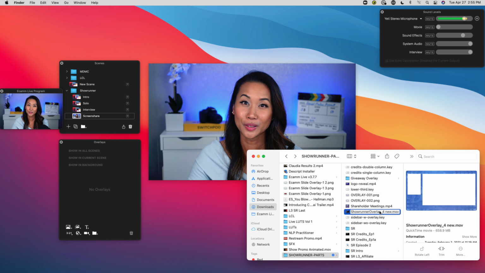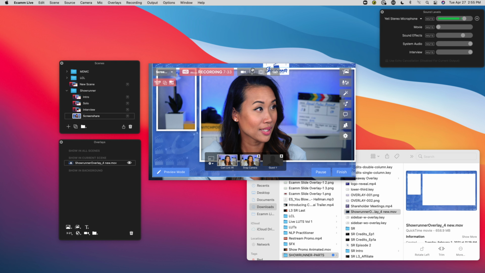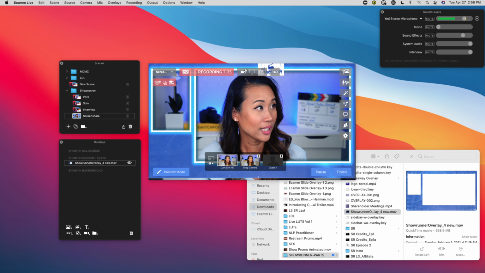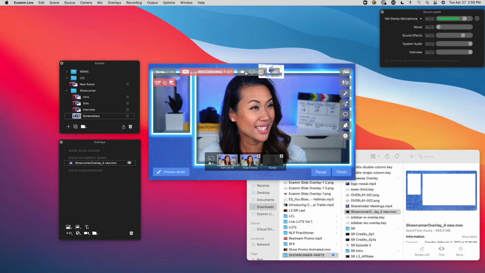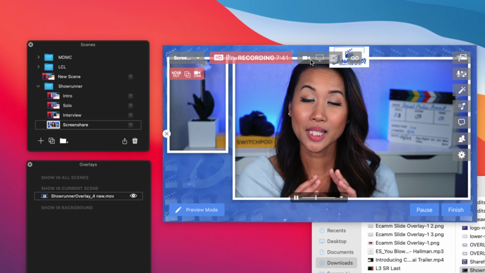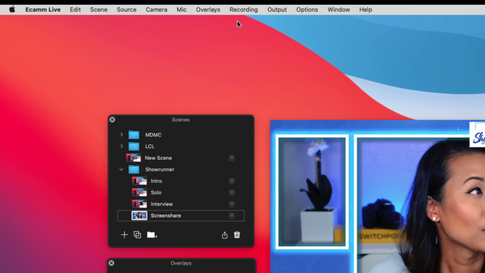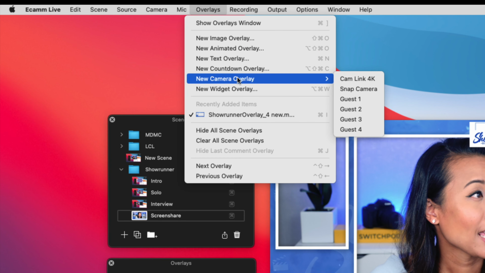This is a really cool overlay that Alicio had made for Showrunner Secrets from the Set. If you notice here, it's going to take up the whole entire scene. It's animated, so it's different. But what I want to do is get my camera over there. To do that, I'm going to use the camera overlay.